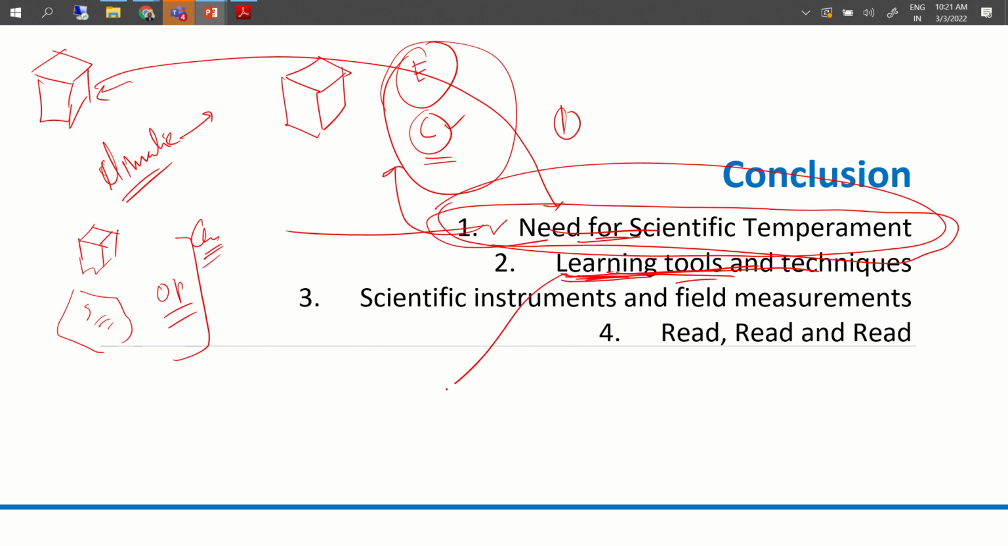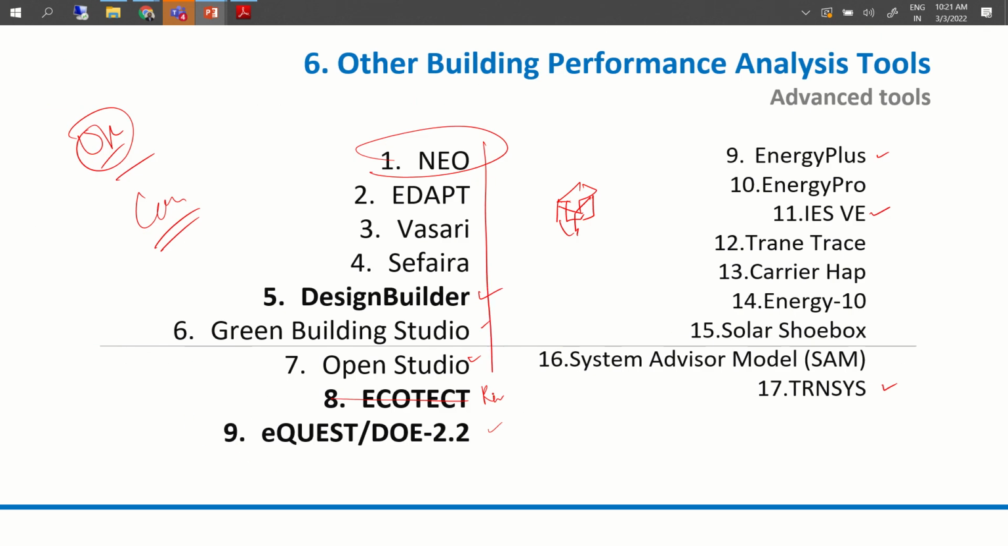One thing that I would like to bring to your attention is, do we have to learn every tool, everything? Not necessary. Even I don't know most of the tools that are listed here. Probably I know a little bit of eQuest. Personally, I have used only eQuest, DesignBuilder very briefly, and Trnsys, very briefly, IES very briefly. Do we have to know everything? No, not necessary.